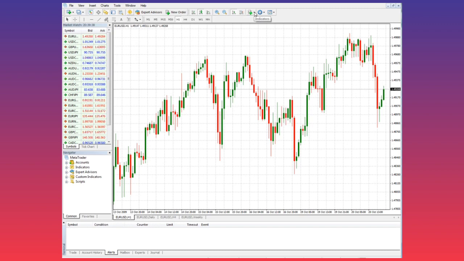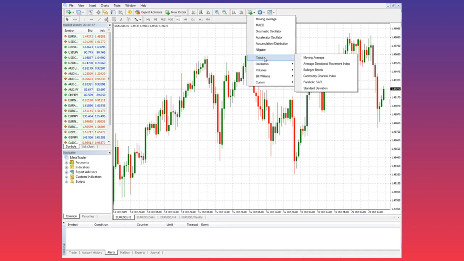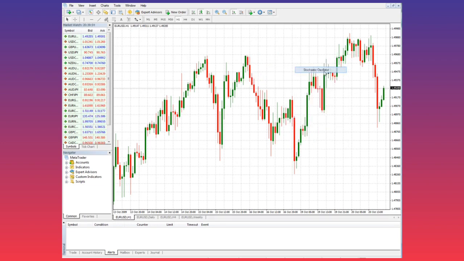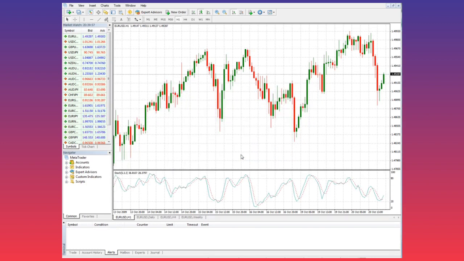Okay. This is our indicator button right here. We can see lots of different indicators, also classified by the category of indicator: trend, identification indicators, oscillators. There's an example of stochastic, just to show you a number of indicators on a chart.